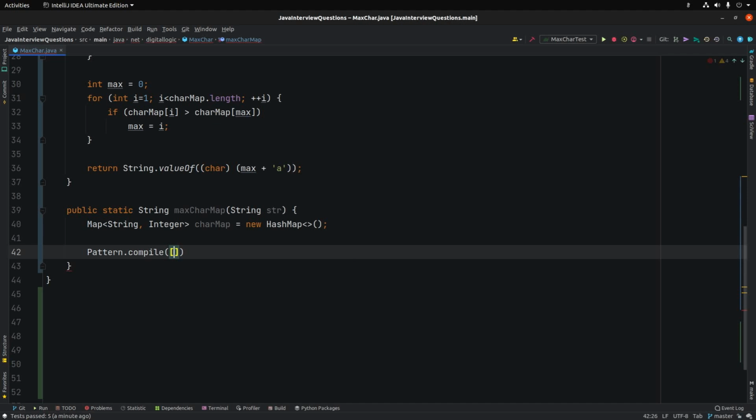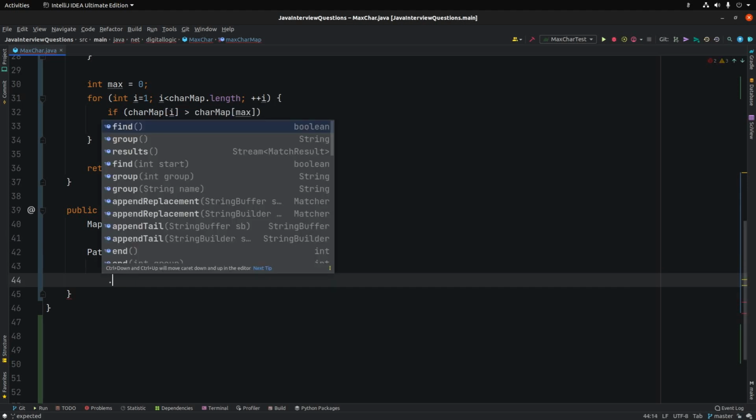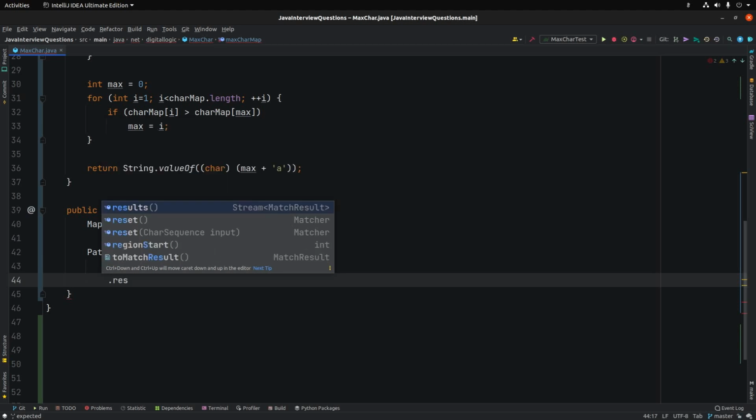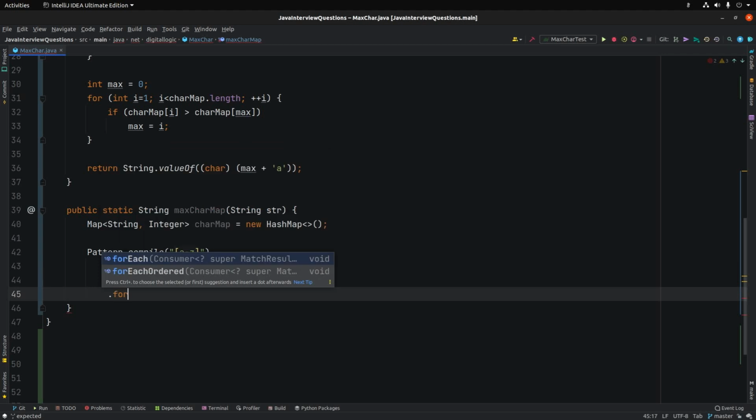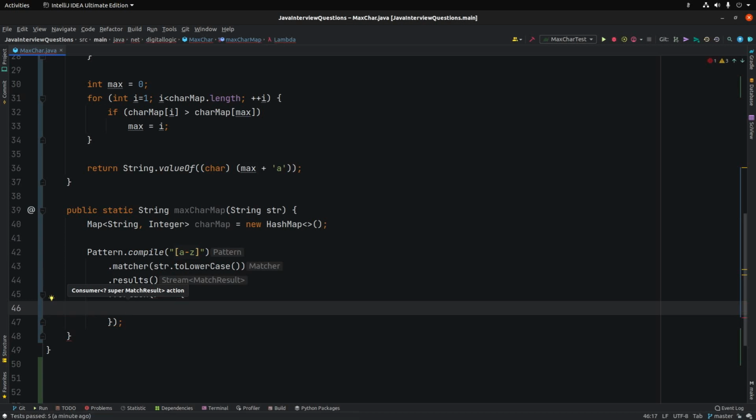Pattern.compile, and then pass in the same regex that we used in the last solution. .match, and then pass in the string .toLowerCase. And this time I'm going to call the results method, which returns a stream of match results, and then call forEach and pass in a new lambda. What we need to do is go through each match result and add it into the char map.